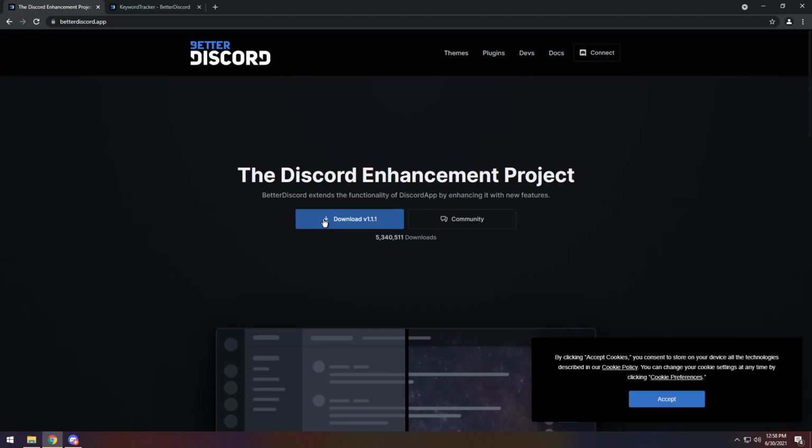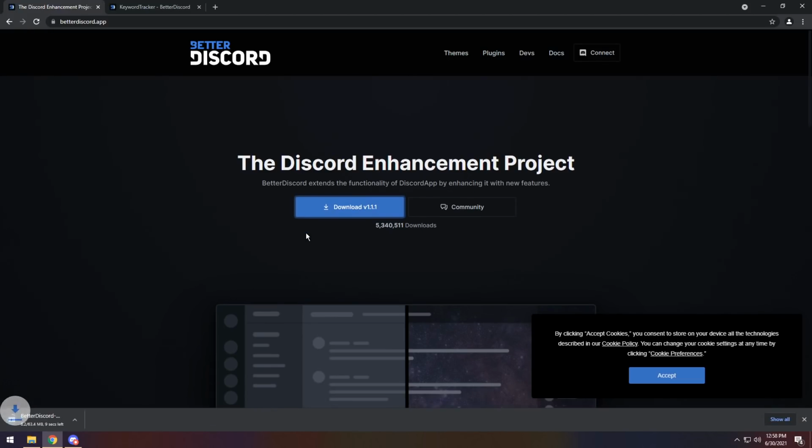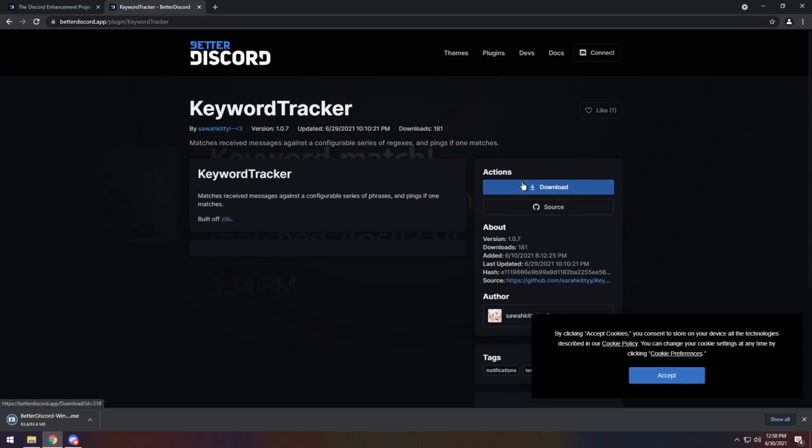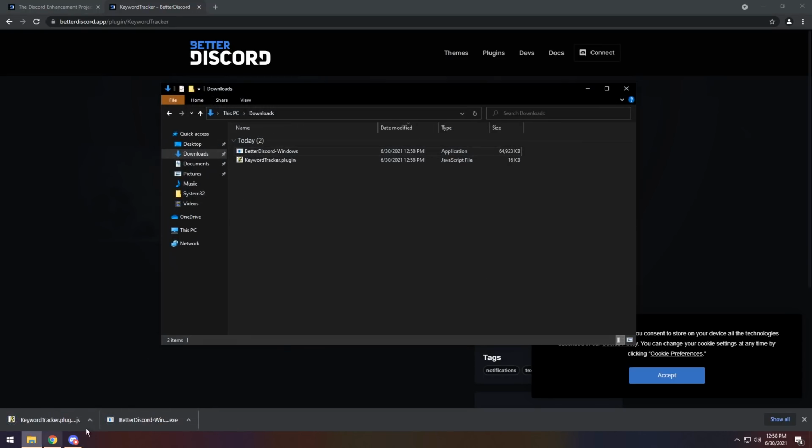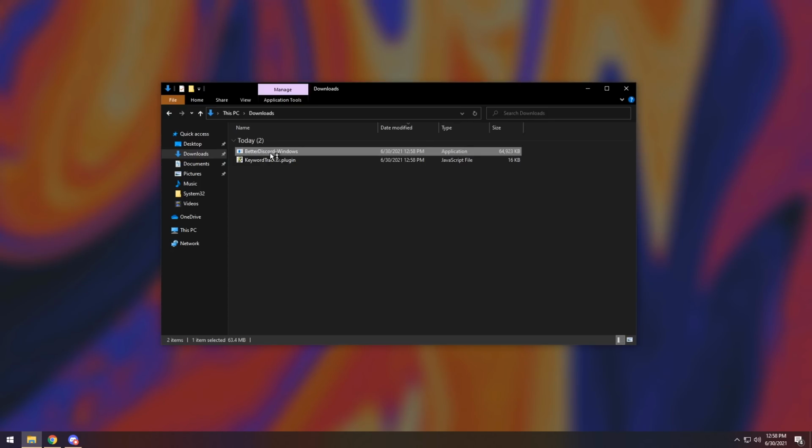All you need to do is click the download button to download it, pretty self-explanatory, and while it's downloading, go to the second link in the description, then click on the download button, and you will be downloading the KeywordTracker plugin. All you need to do is click keep on it, so it keeps the plugin. Click on the BetterDiscord Windows installer if you're on Windows. If you're on Mac, it should have a Mac installer.